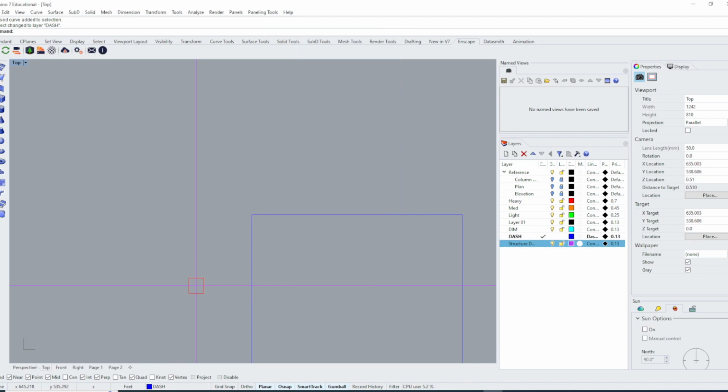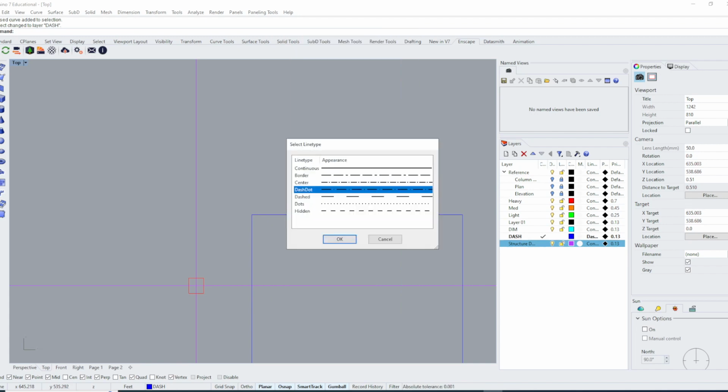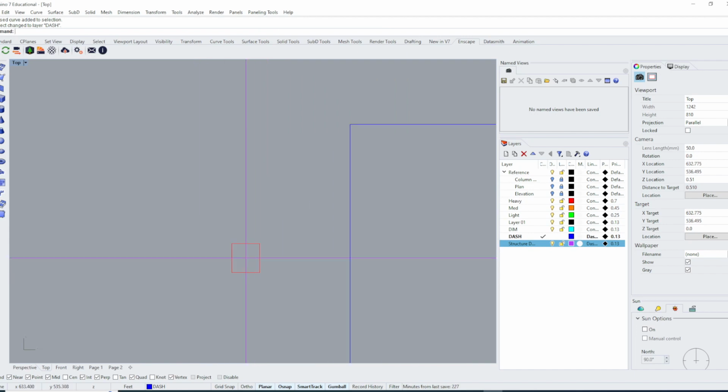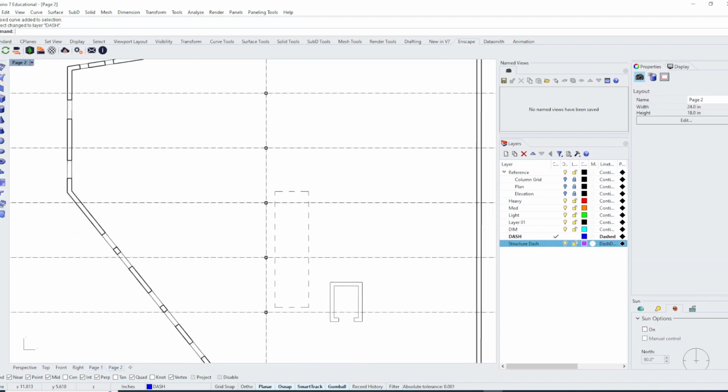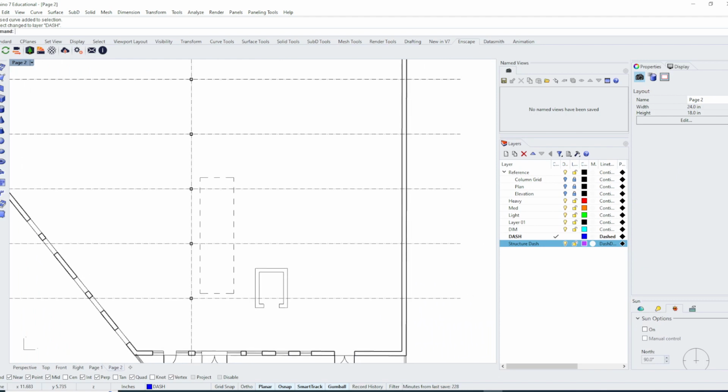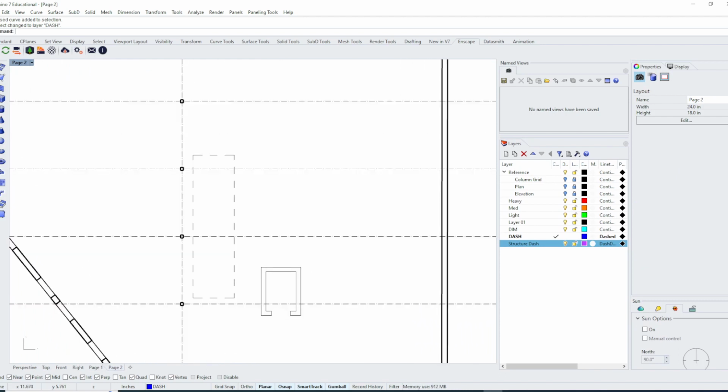Oops, clicked on the dash dot, which is an option. Center is also an option. Border is also an option. And same thing is true here. I can't see it because it's so small that unless I zoom in, I don't see it. So I'll go back to page 2 here, and you can see I can kind of see those on my layout.